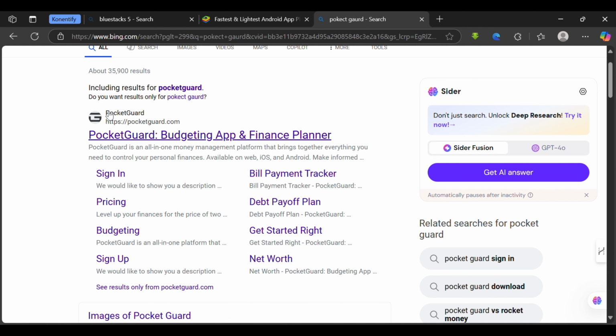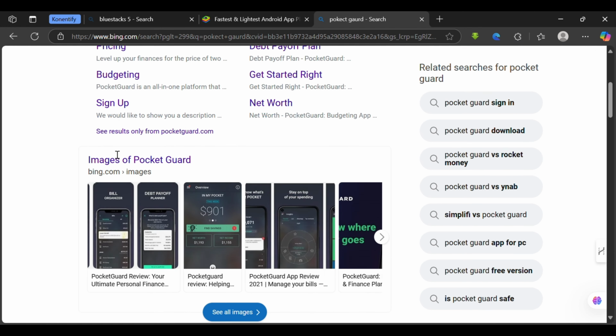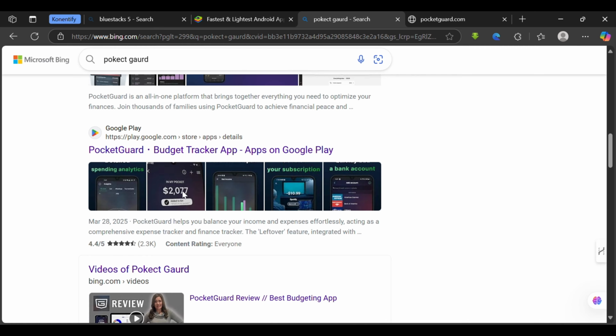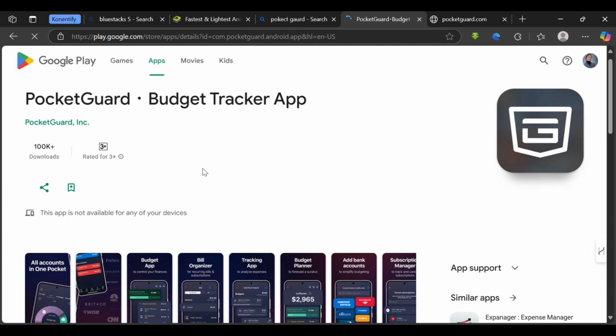This is the official sign of PocketGuard and this is how PocketGuard should look. Let's tap on it and let me show how it looks. It's not showing, so let me show the app from Google for you then. This is how the PocketGuard app looks. As I said earlier, if your country supports it, you will be able to download this one. This is the original logo of PocketGuard.